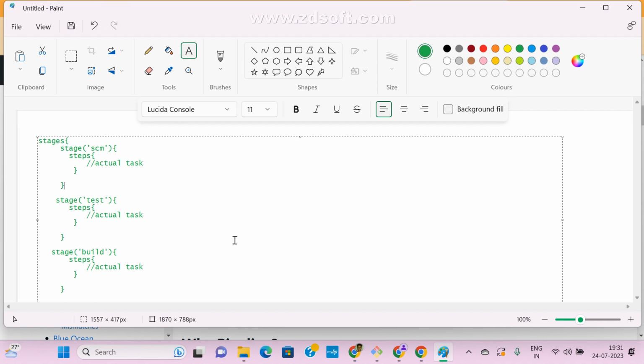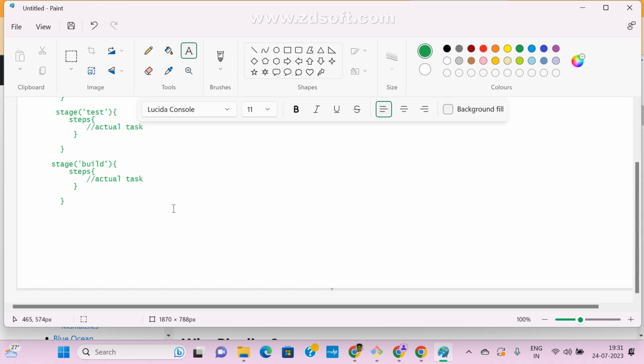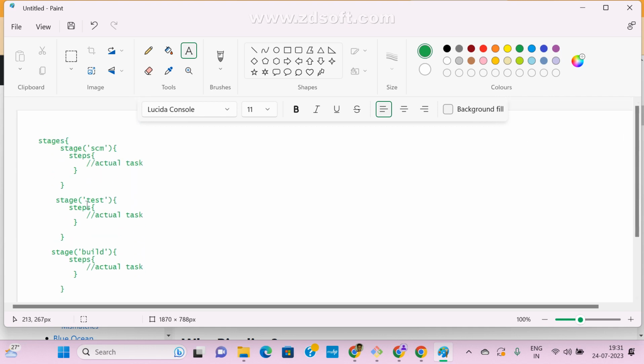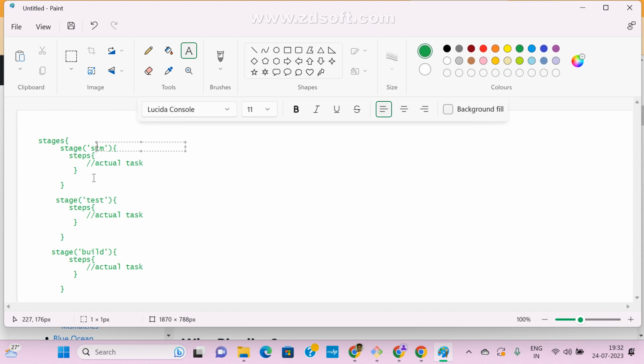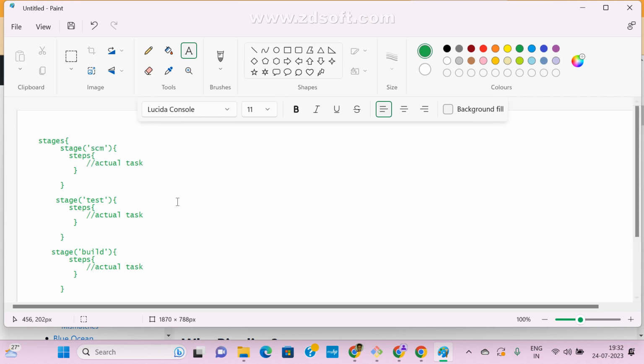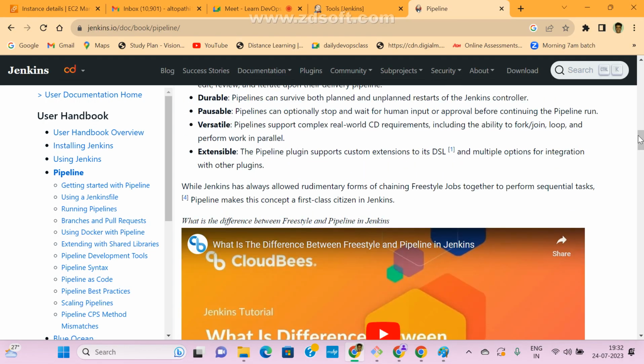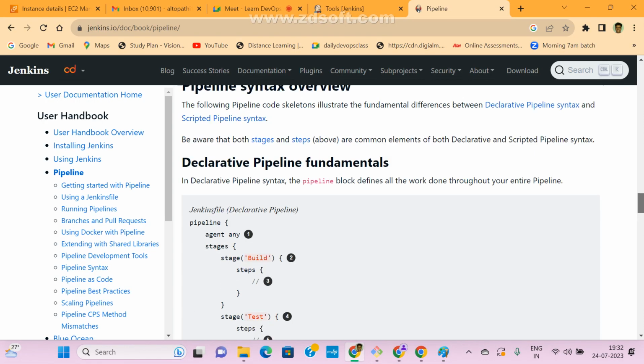So now, got it, guys, how it will work. If you see here, this is the stages. Under stages, we can add stage. This is the stage name. These are the steps, and this is the actual task. Whatever you want, we can write. If you come to real time, we can see many stages. Now see here, this is the syntax.